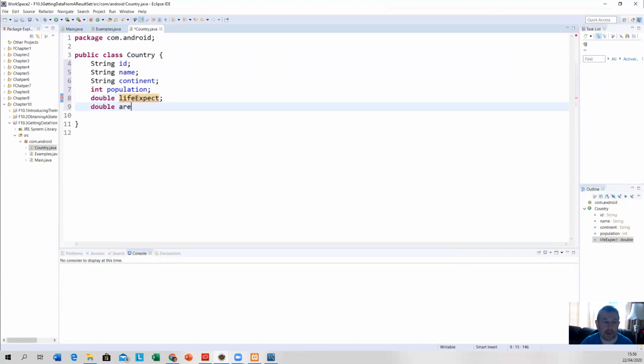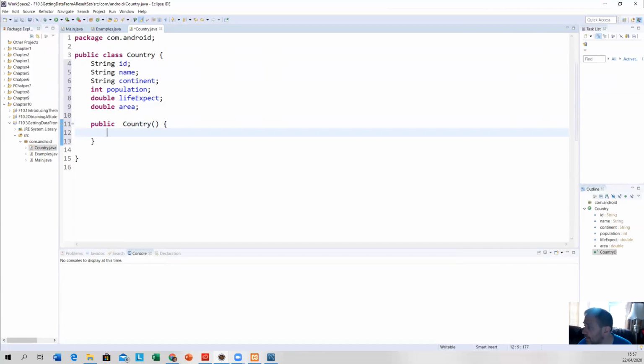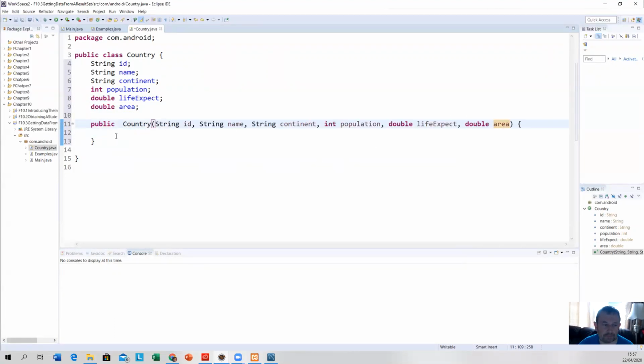And double area. Okay. So I'm not going to do anything fancy. Double country. Oops, sorry. And I'm just going to copy and paste what I have here. Okay. And I'm going to go in here.